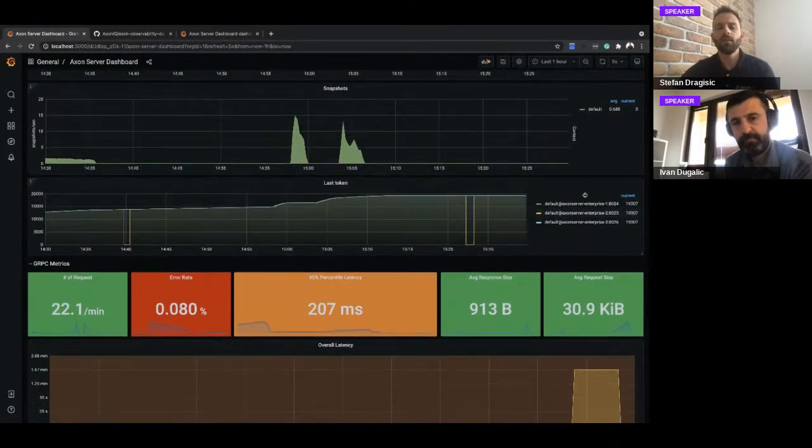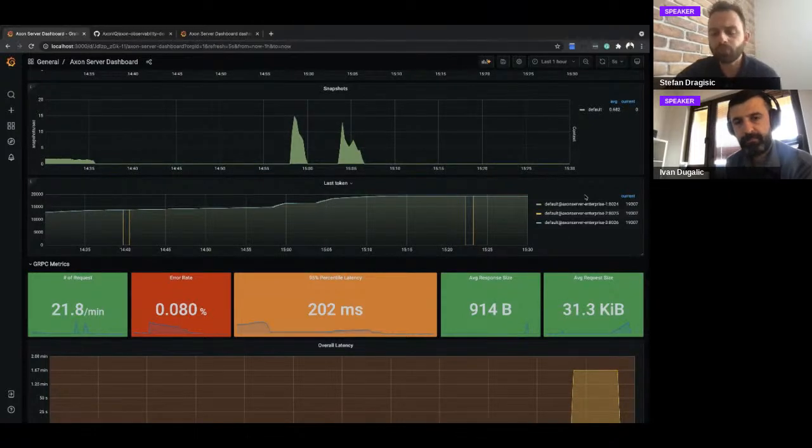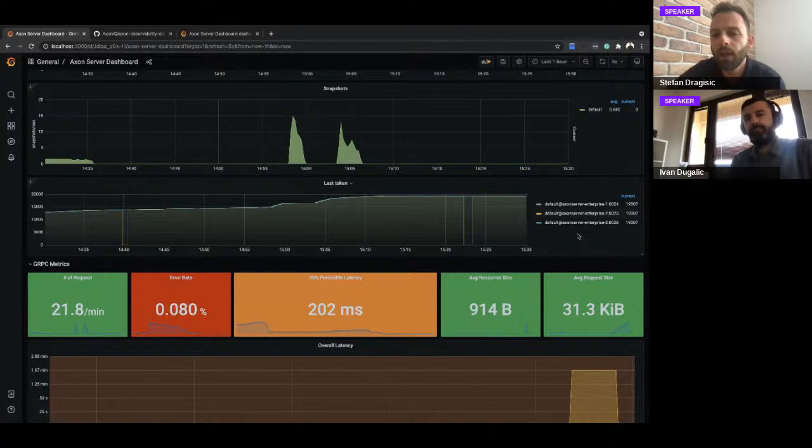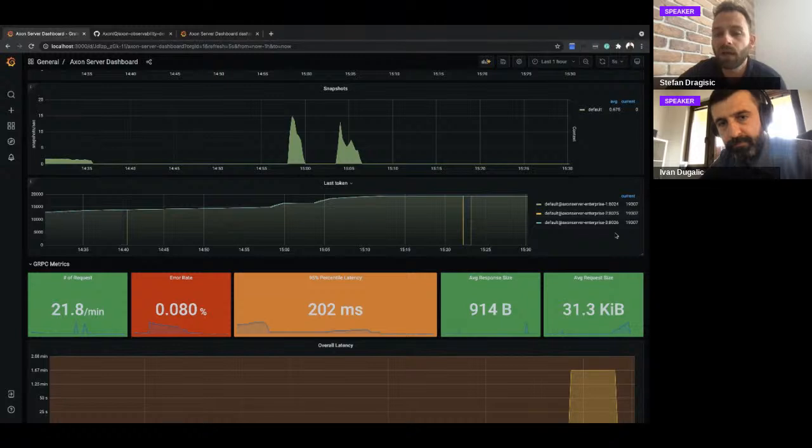What is really important is this last token. The last token shows the token of the last event saved in the event store, and you can see that per context per each instance. And if you have these values here different, that means that some nodes are behind. So it's not saving the events in the event store, and that could be a big problem.